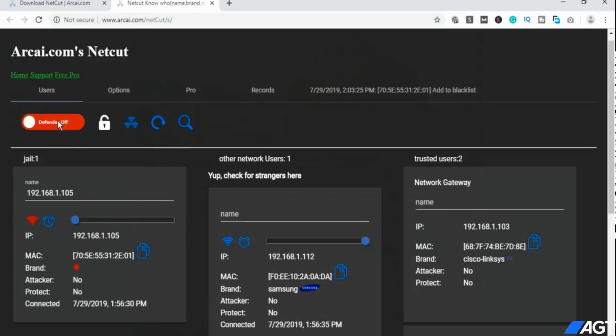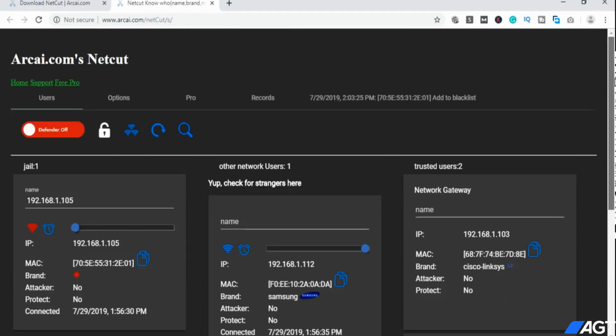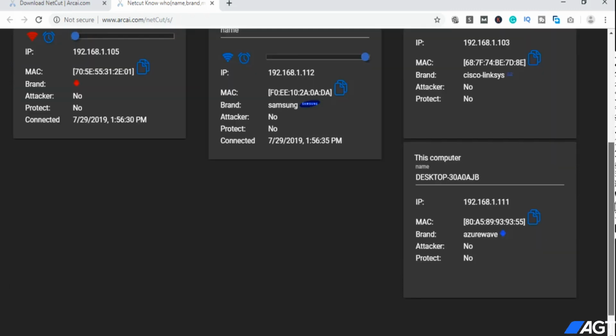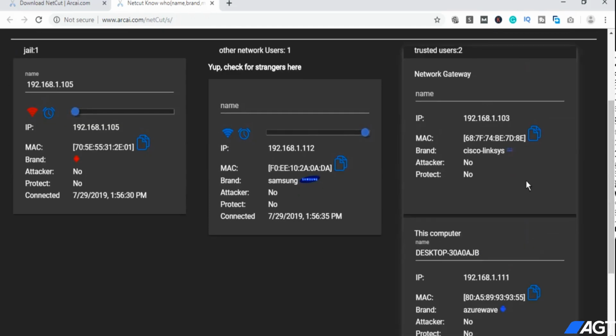But if I turn this off, now there is a huge possibility that anyone having the knowledge of netcut can disconnect me from my network. Okay, now you might be thinking that no one is going to disconnect this router, right?